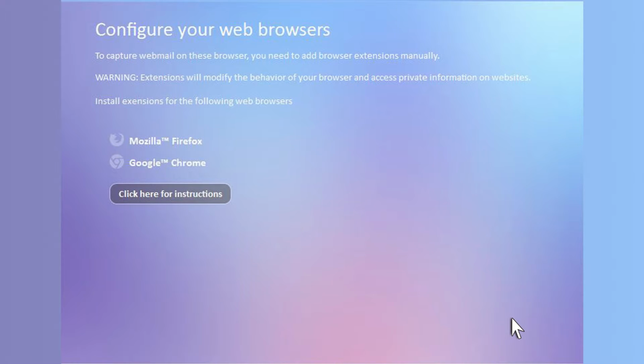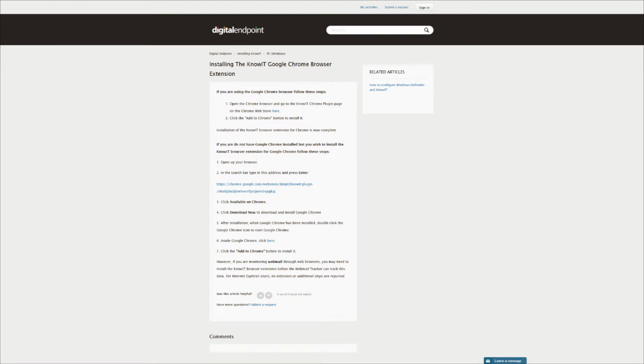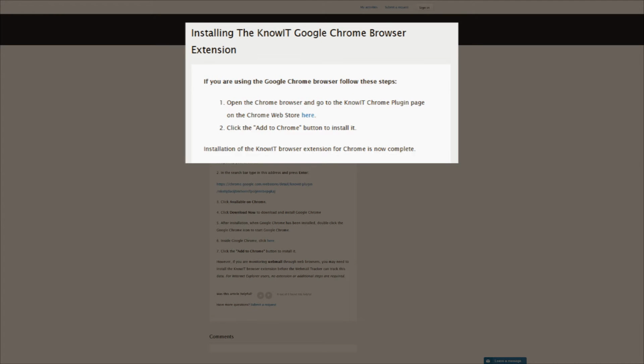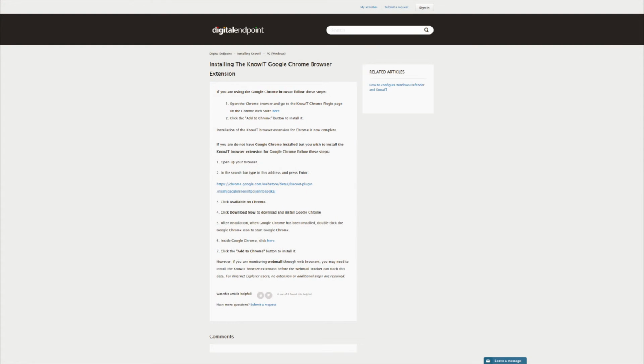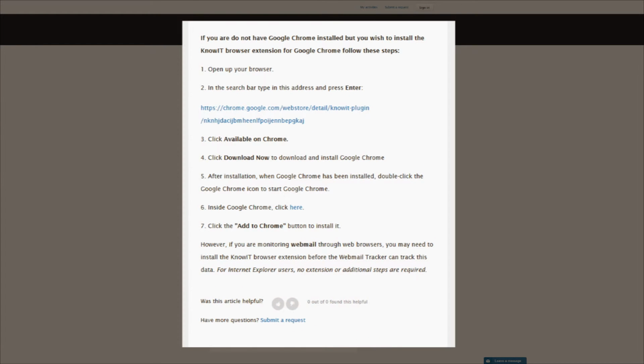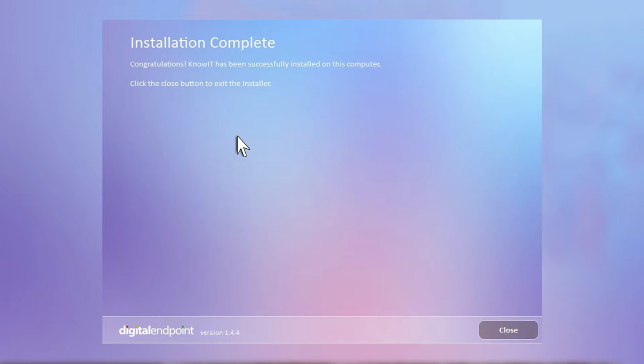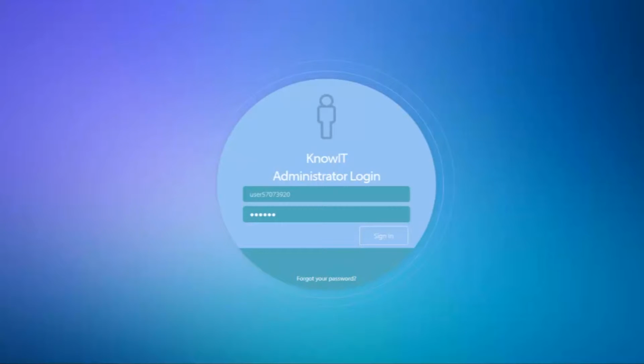Full details for how to install these plugins are given in the clickable Knowledge Base link shown on the screen. Clicking the Knowledge Base link describes the steps to install the browser plugins for your chosen browser. After installing the browser plugins, simply click Close to complete the installation of KnowIT. KnowIT has been successfully installed on your PC.